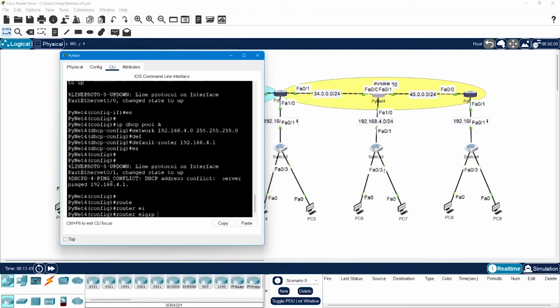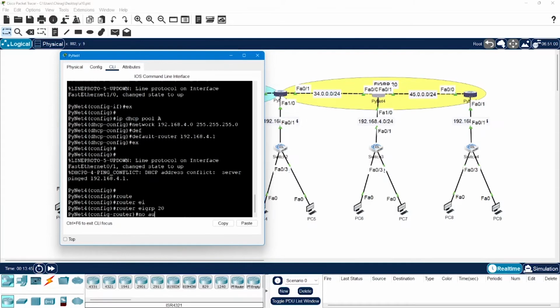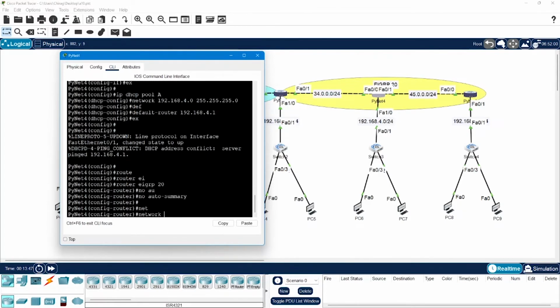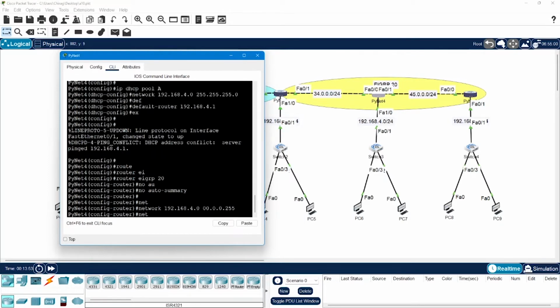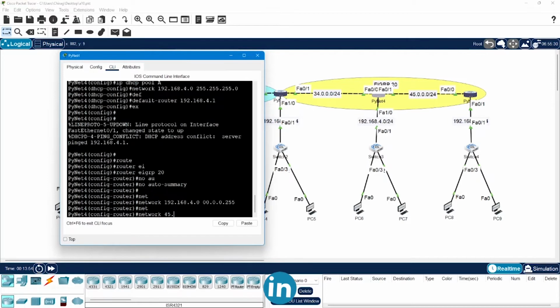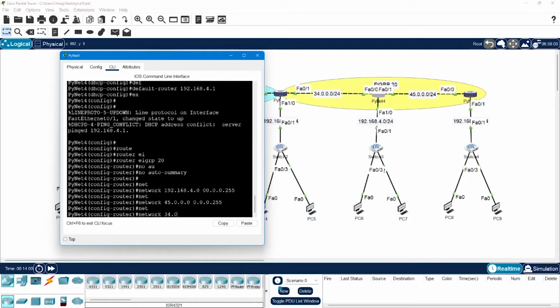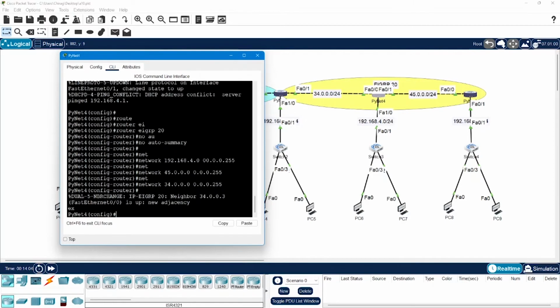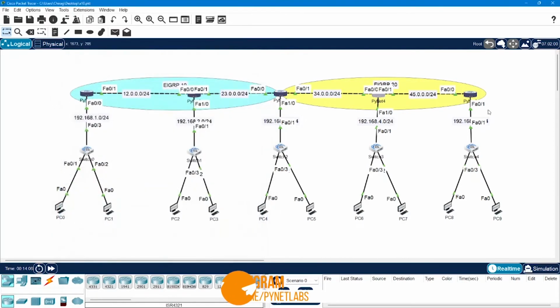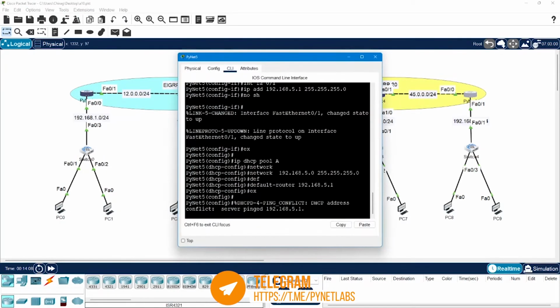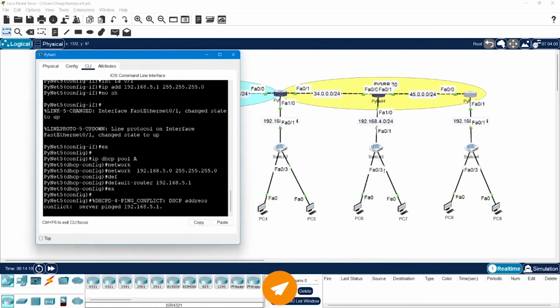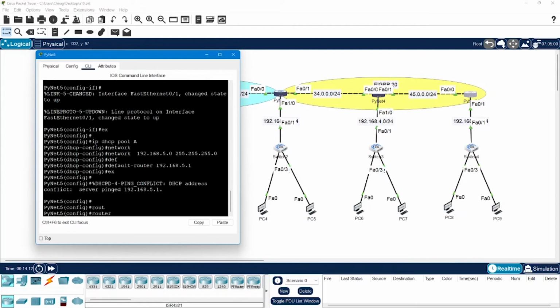Let's say router EIGRP 20, no auto-summary, network 192.168.4.0 0.0.0.255, network 45.0.0.0, then 0.0.0.255, and lastly network 34.0.0.0 and exit. We got the log of neighborship. Then on PyNet 5, we will advertise both of the networks in EIGRP 20.